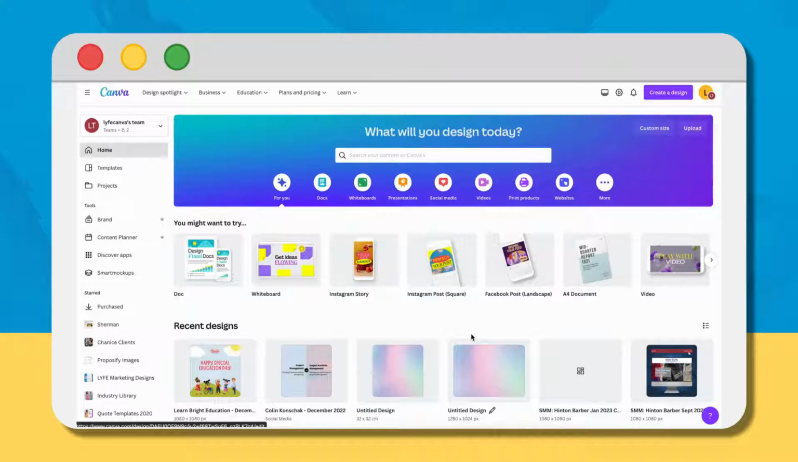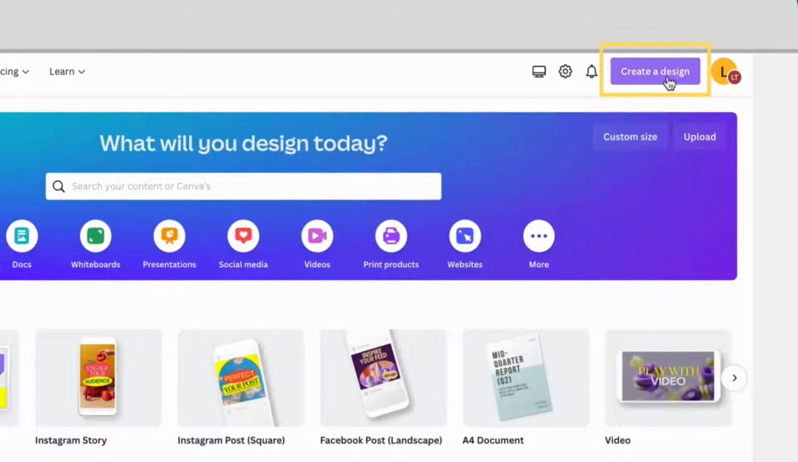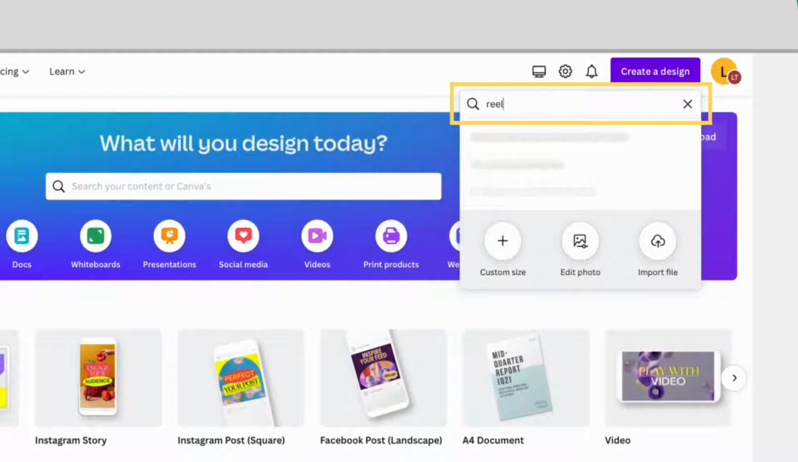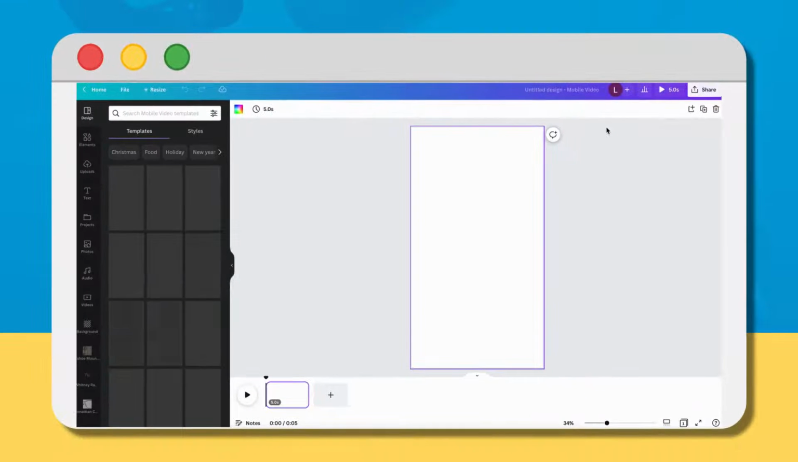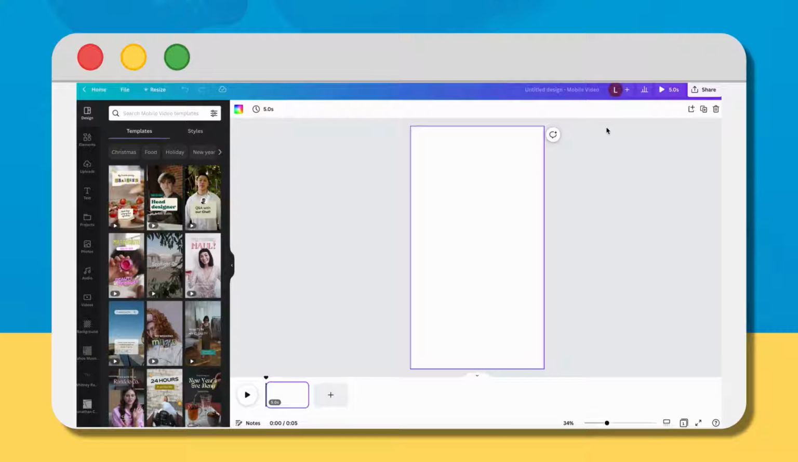Just type in the type of video you want to make. Let's say we want to make an Instagram reel. Simply click on the Create a Design button, type in reel and click on the top suggestion size Canva shows you. Once Canva has opened a new design page for you, you can go ahead and start designing.